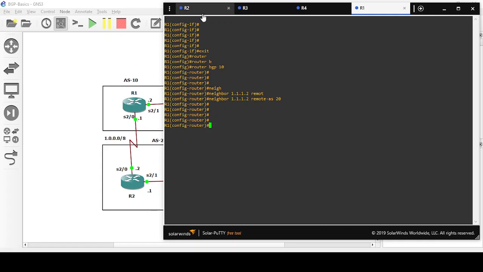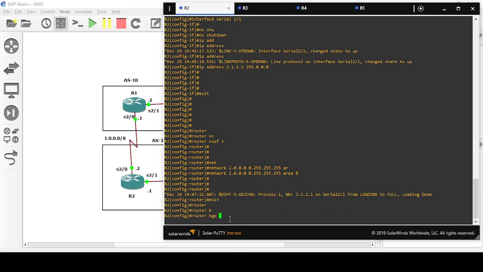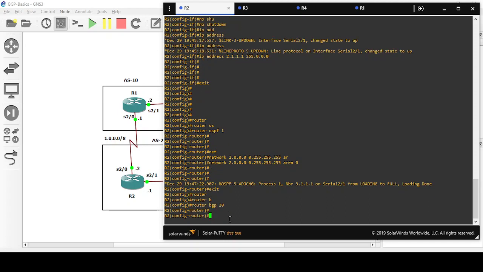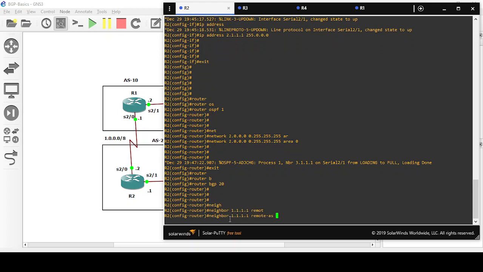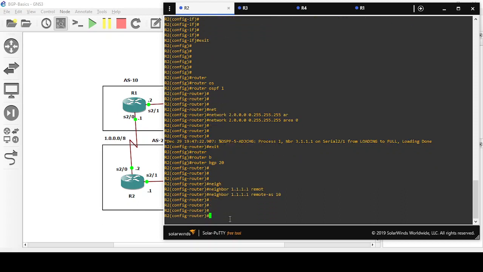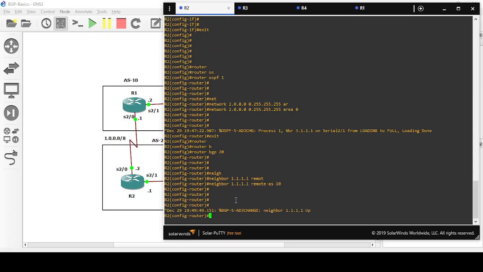Now we will configure the same EBGP connectivity on R2. Router BGP 20, neighbor is 1.1.1.1, remote AS is 10. There you can see that the neighborship has been established between R1 and R2.